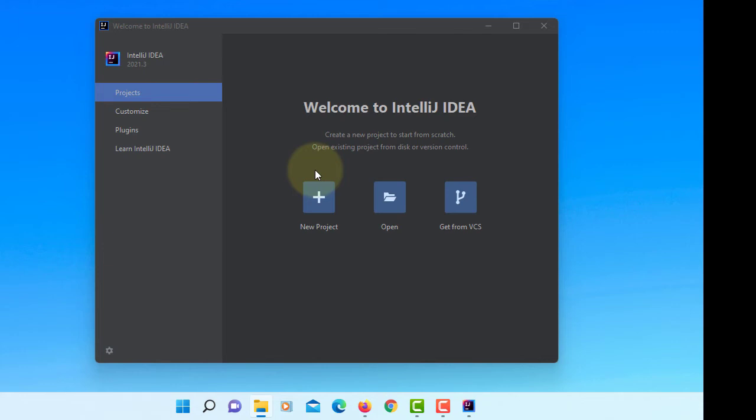In this tutorial, I will show you how to create an executable jar in IntelliJ so that you can distribute your application.